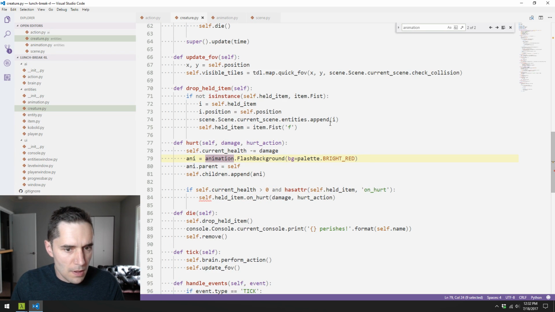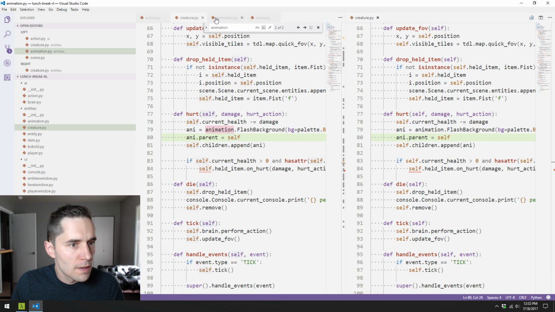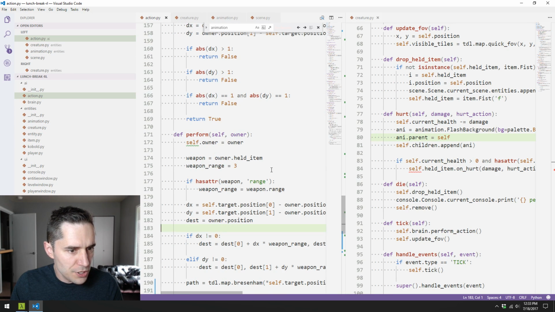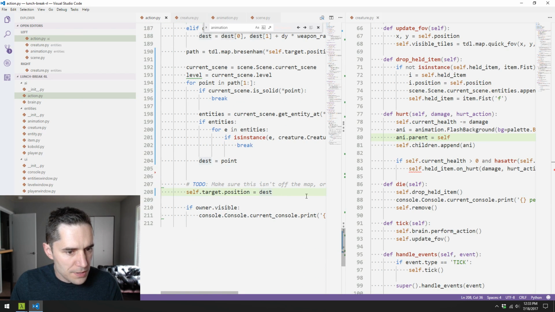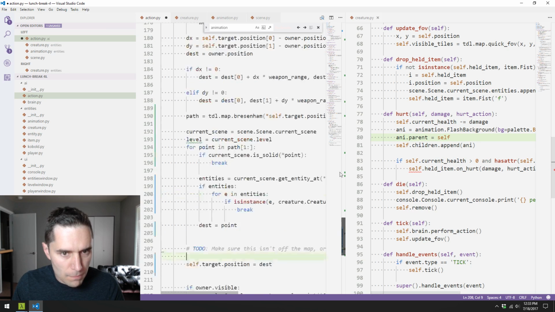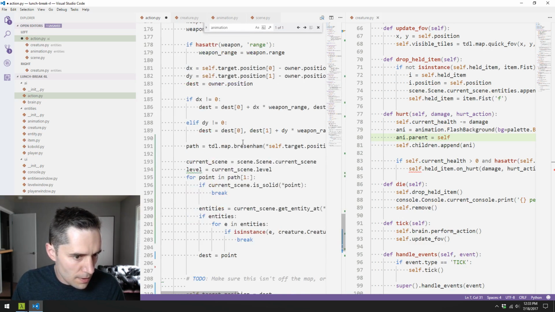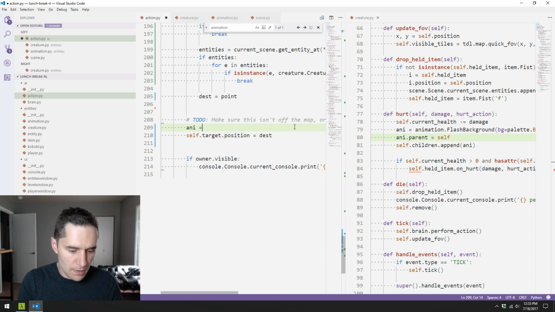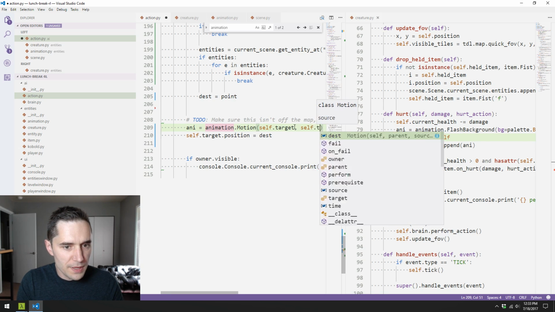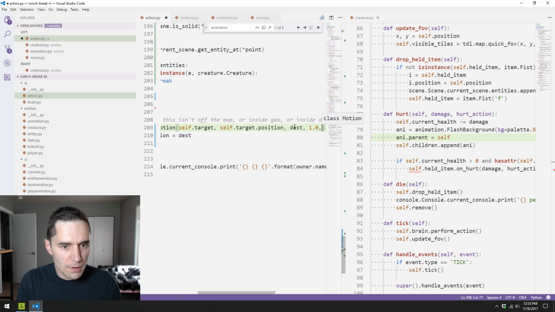Animation, flash backgrounds and pick yourself. Oh yeah, so then let's look at action, throw action, perform. Yeah, so here we also want to do something like animation. Go down here and any equals animation.motion. It needs a parent, so that's self.target, and it needs a source, which is self.target.position, and it needs a dest, which is dest, and it needs time, which is say 1.0. That should be it.